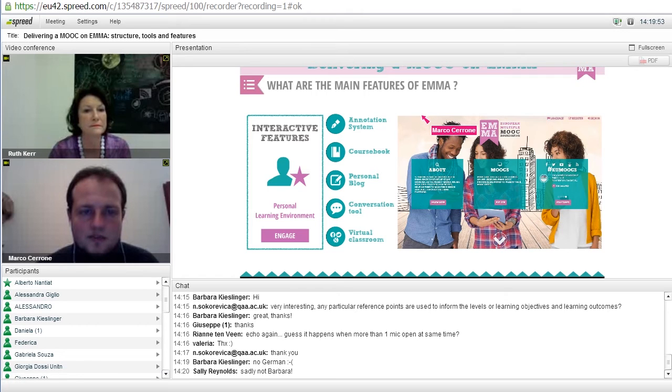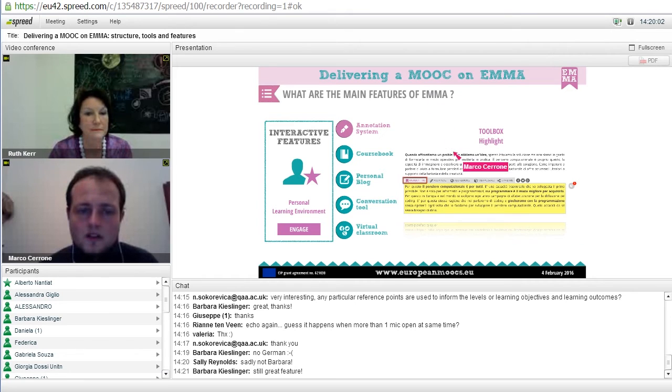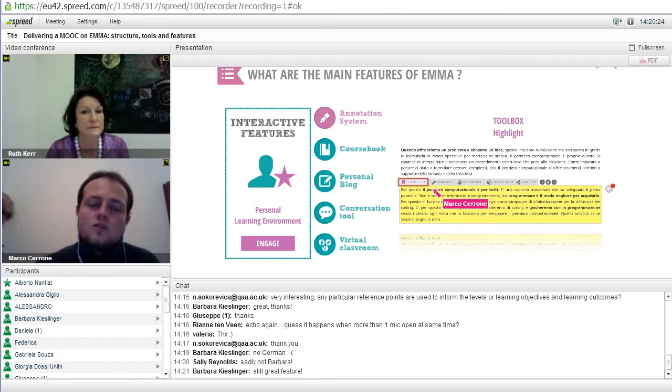Next slide is about other main features. So we have a feature that we call EMMA Toolbox. With the EMMA Toolbox, your students can take their personal notes, and save some elements, for example, paragraphs or other notes. And if I can zoom on this part, okay.